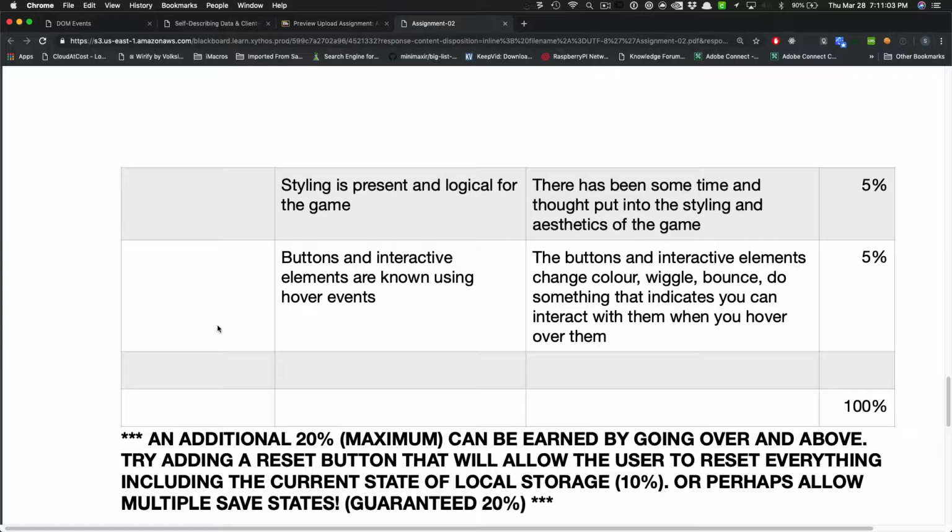Don't just dump Bootstrap in there. Any idiot can put Bootstrap on a page. I want to see some coolness, be creative, enjoy it. Buttons and interactive elements are shown using hover events. What that basically means is that when I go over top of a button, it should change color. It should do something so that I know that it's a button and that it's interactive. So you definitely want to use those interactive elements that you would have learned in your HTML classes.